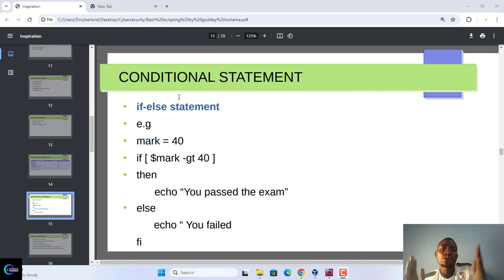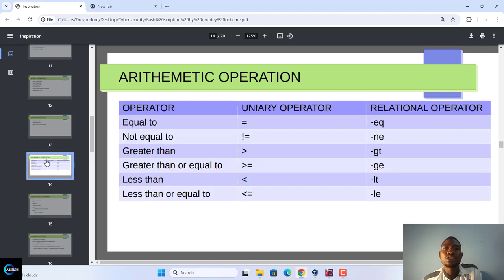But before we go into conditional statements, I want us to look at the different operations that we combine together. Now let us talk about arithmetic operations. In arithmetic operations, we have the operators. We have the unary operator and then the relational operator. The unary operators are the normal mathematical operators, such as equal to, greater than, less than, and so on.